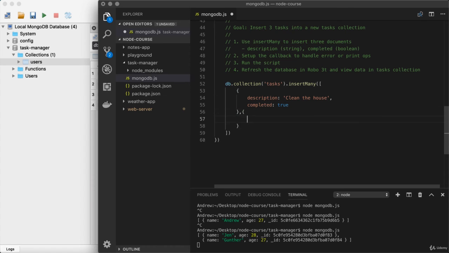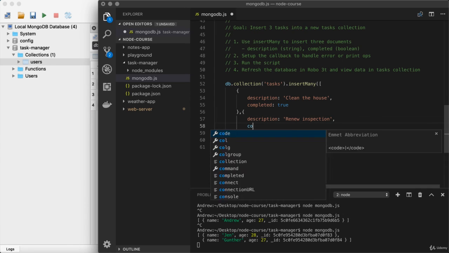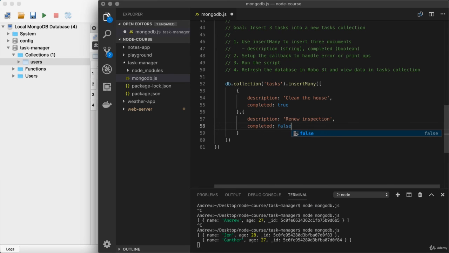Then I'll go ahead and add a couple of other documents. So I have description. I'll go ahead and say renew inspection. I have not done that for my motorcycle, so that's going to be false. And one more document, the third document, description. I'll go ahead and say something like pot plants. I got some new plants for the office. Currently, they're not in their pots. I want to go ahead and fix that, but I haven't done it so far, so completed can be false.